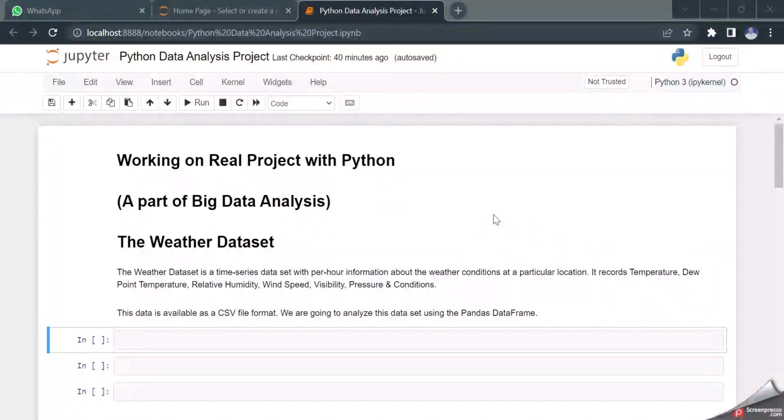Hello everyone, my name is Sangameshwar Kalyani and today I would like to introduce you to a project that I have been working on. The name of my project is Big Data Analysis with Python. In this project, we will use various commands or functions to analyze the data.